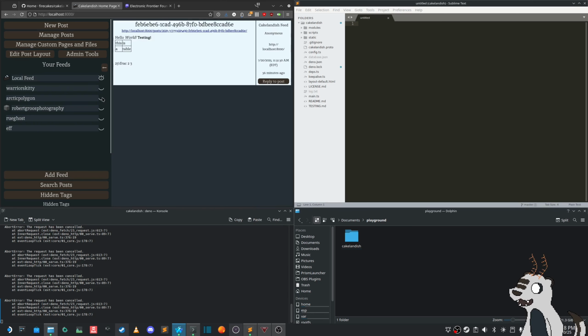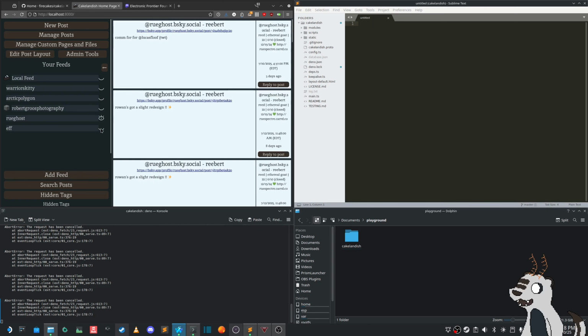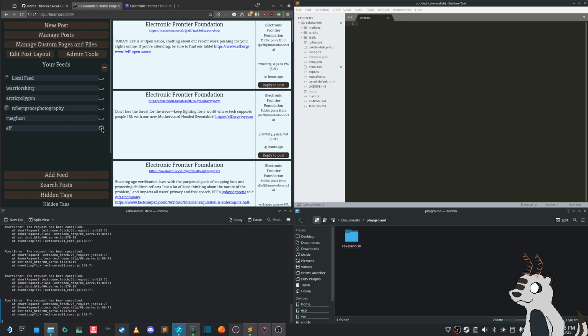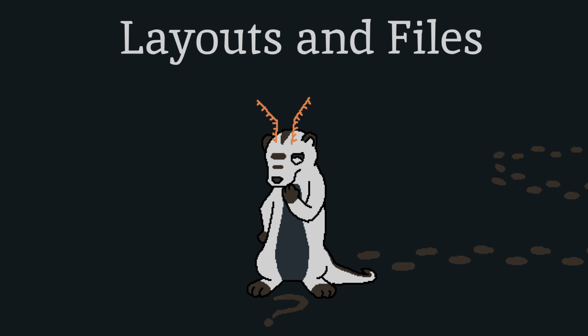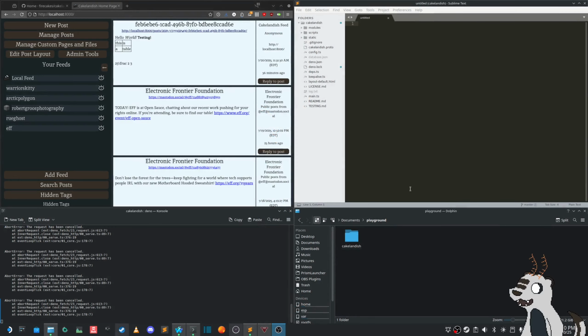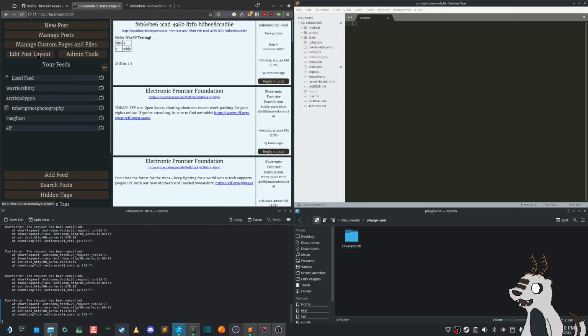And I've been demonstrating this already, but if you click on these eye icons next to the feed, you will only see posts from that feed. If you click on the open eye again, you'll go back to seeing all feeds. Let me show the layout file. When you make a new post, it automatically gets embedded into an HTML file with some pre-written data. You can see that data by going to Edit Post Layout.